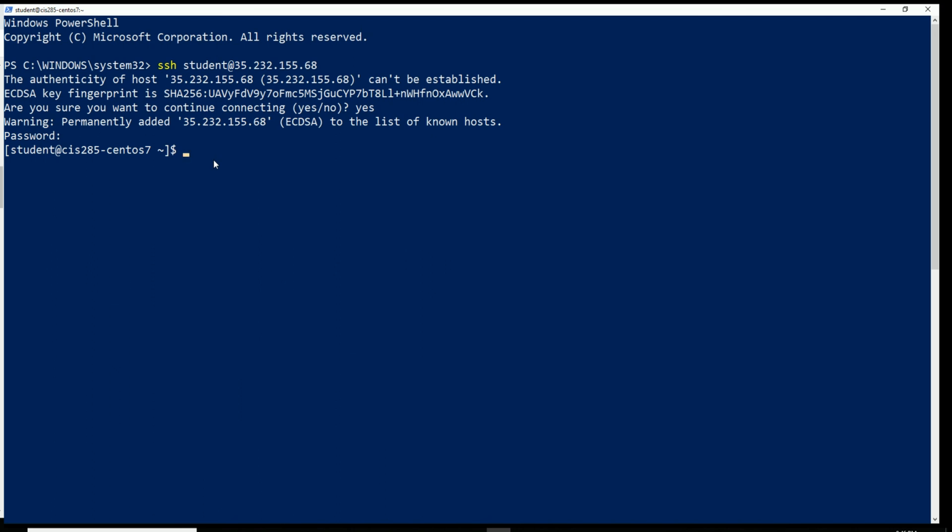Put letters, symbols, numbers, and something you're going to remember. If you have to write it down, then so be it. Write it down. But use a very secure password.